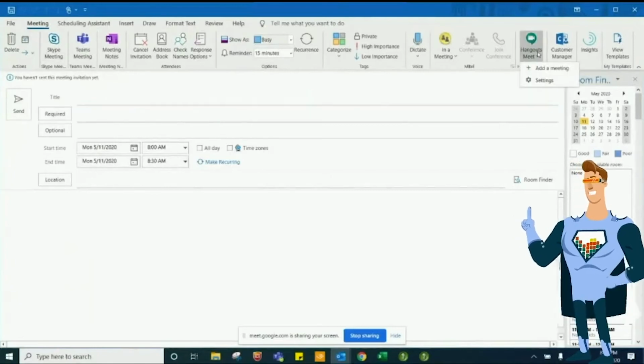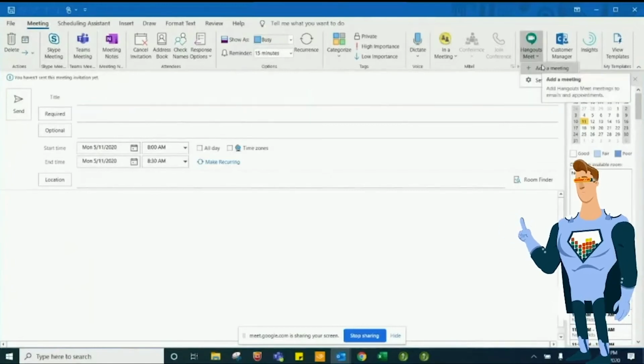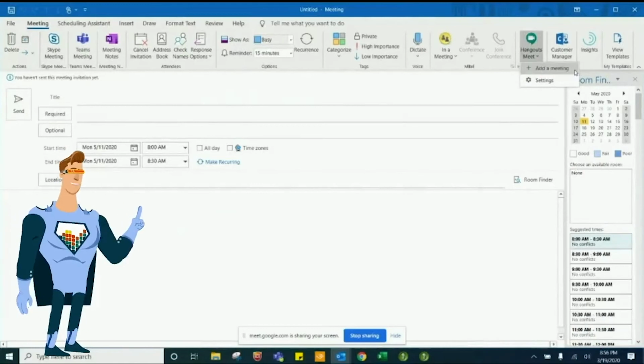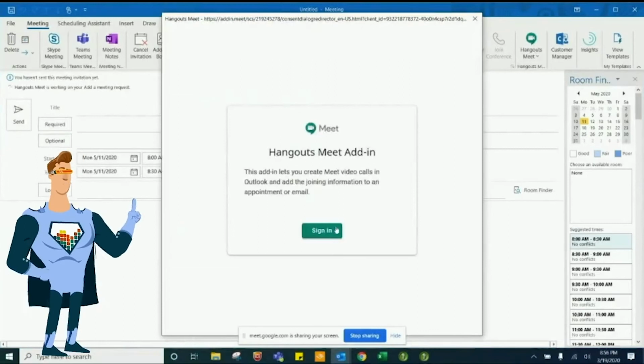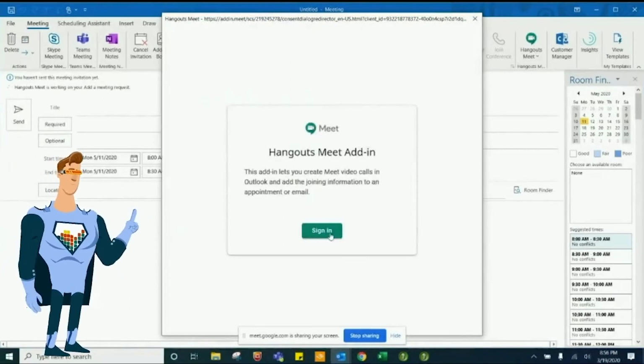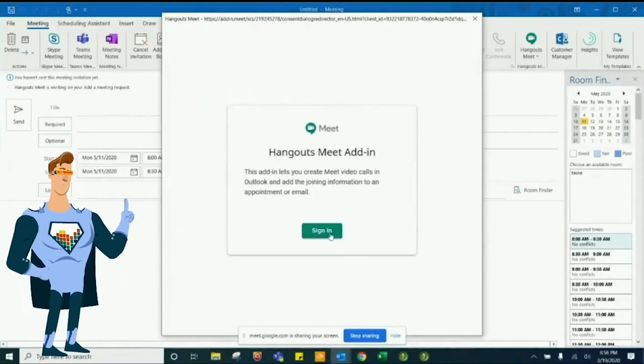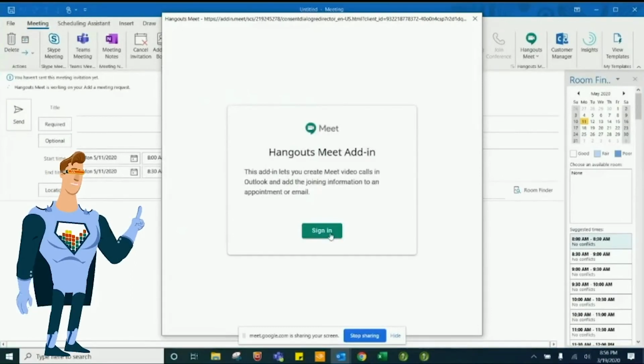To get started using your Hangouts Meet add-on, simply create a meeting as you normally would, and click Hangouts Meet on the top right of the navigation bar. Choose Add a Meeting. This will initiate the process to sign into your Google account. Please use your full G Suite email address. After entering your credentials, Meet will automatically be generated and added to your appointment.